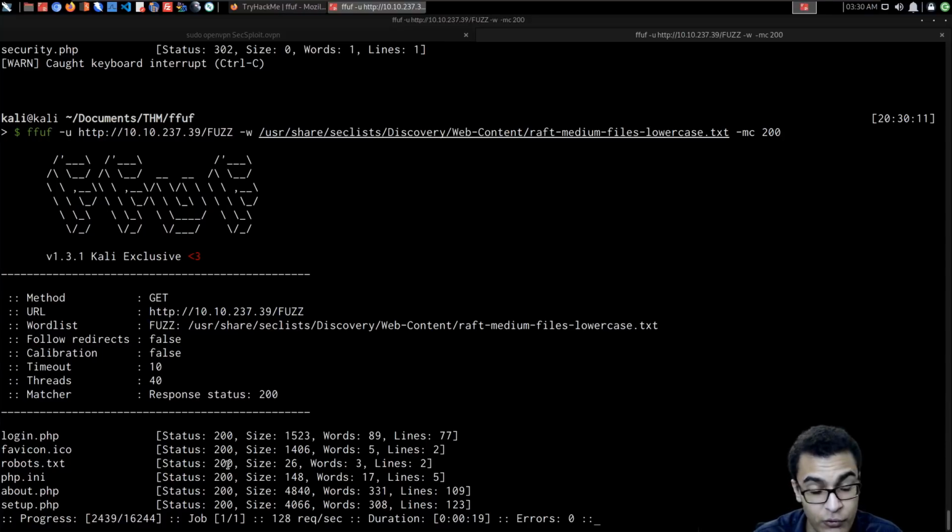You can do the same for directories. However, as you know, directories will typically have a redirect, and in many cases, if we don't have permission to a directory, we'll get a 400 response code, which doesn't mean that it doesn't exist. It means that we don't have permission to access it. So you want to be very careful with your filter and match codes.